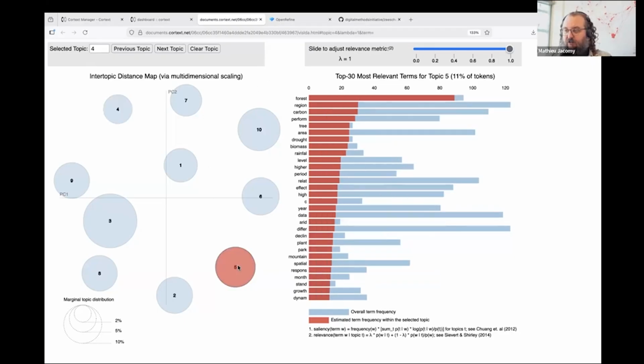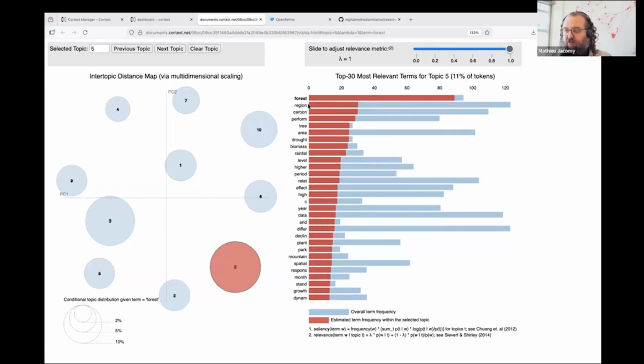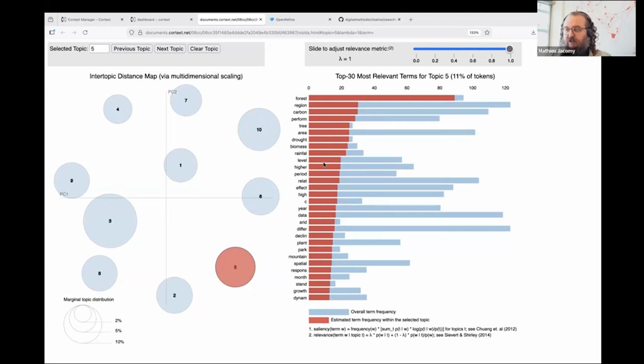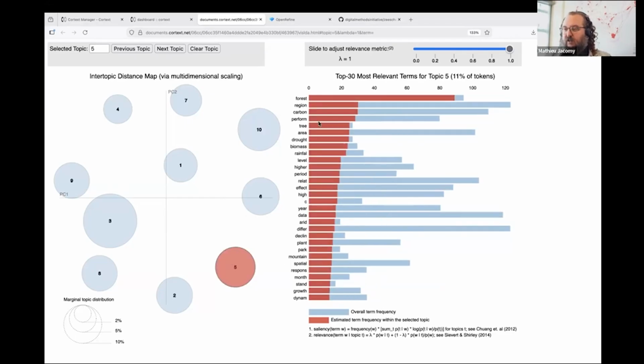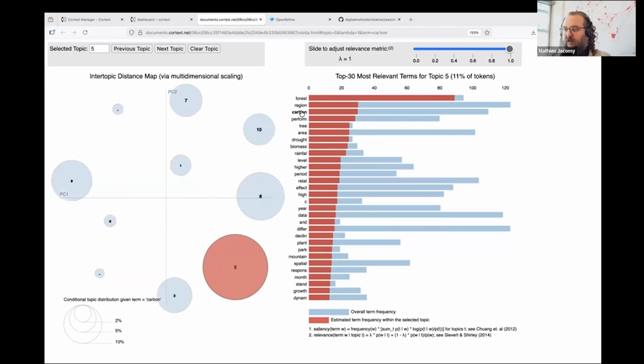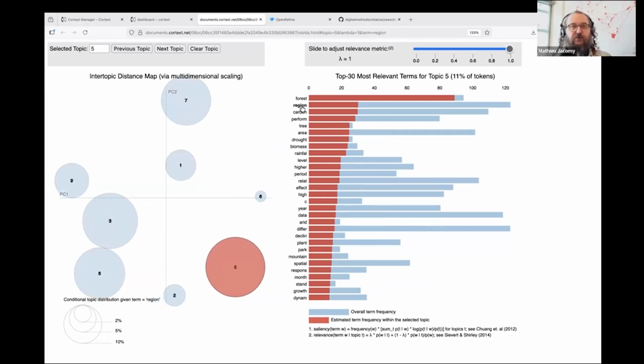And then you can go into another topic: forest, region, carbon, perform, tree. Okay, you see that it's different. This one is more about forest and trees and stuff. I'm not going to go too much further into this, but you can analyze this by looking further into the words. In this algorithm, one word can be in multiple topics at the same time.